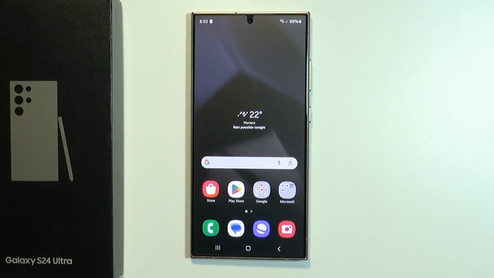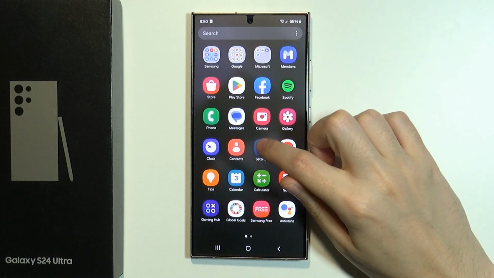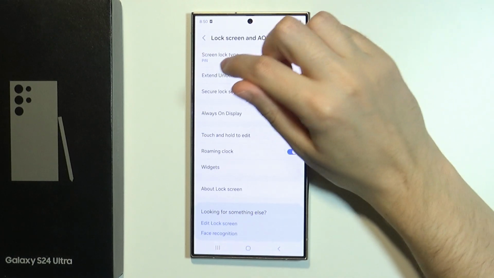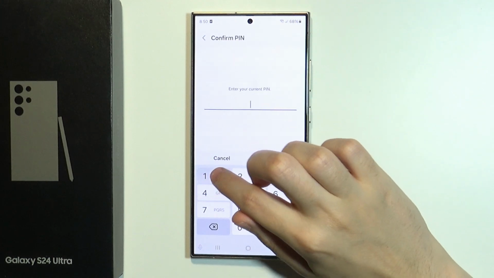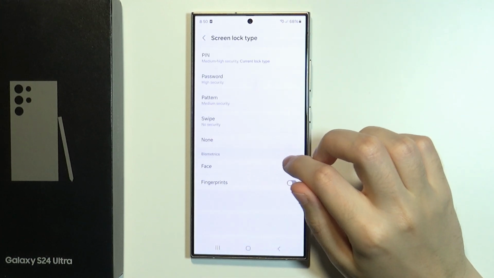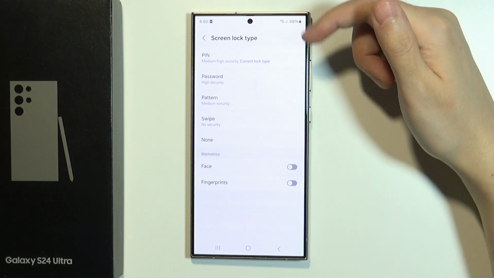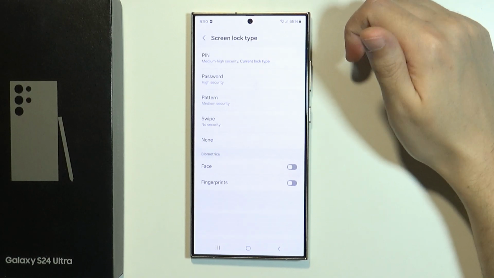Hello, in this video I'm gonna show you all screen lock methods available on Samsung Galaxy S24 Ultra. So let's open the settings, then let's scroll down and go to lock screen and AOD. And over here we need to tap on screen lock in order to open the settings, the screen lock type. And here we will find four default or standard screen lock types.